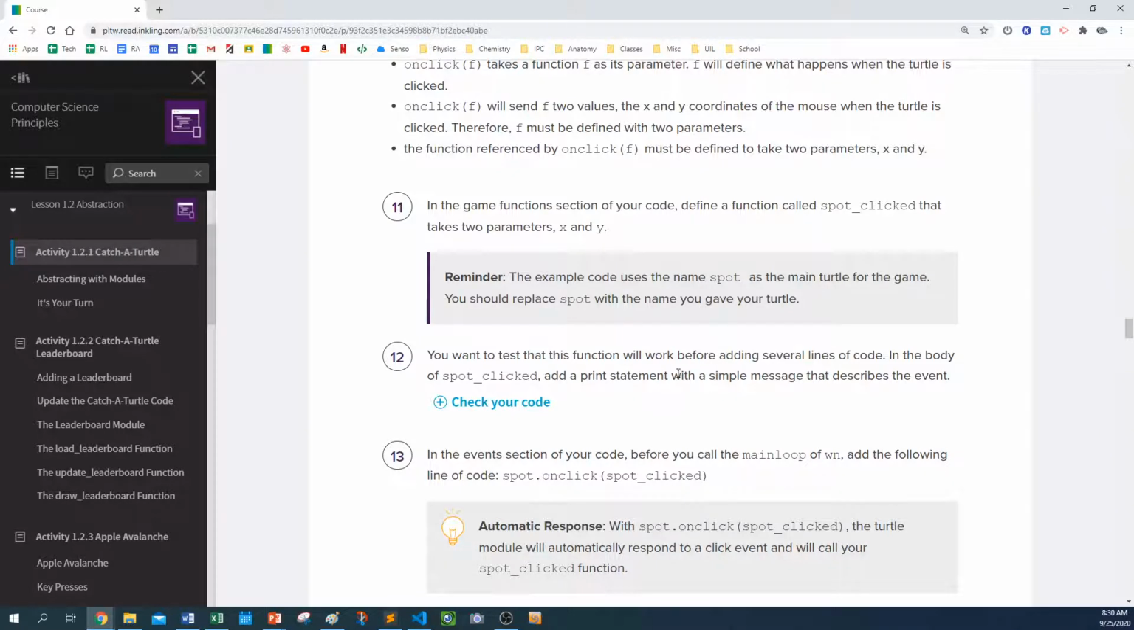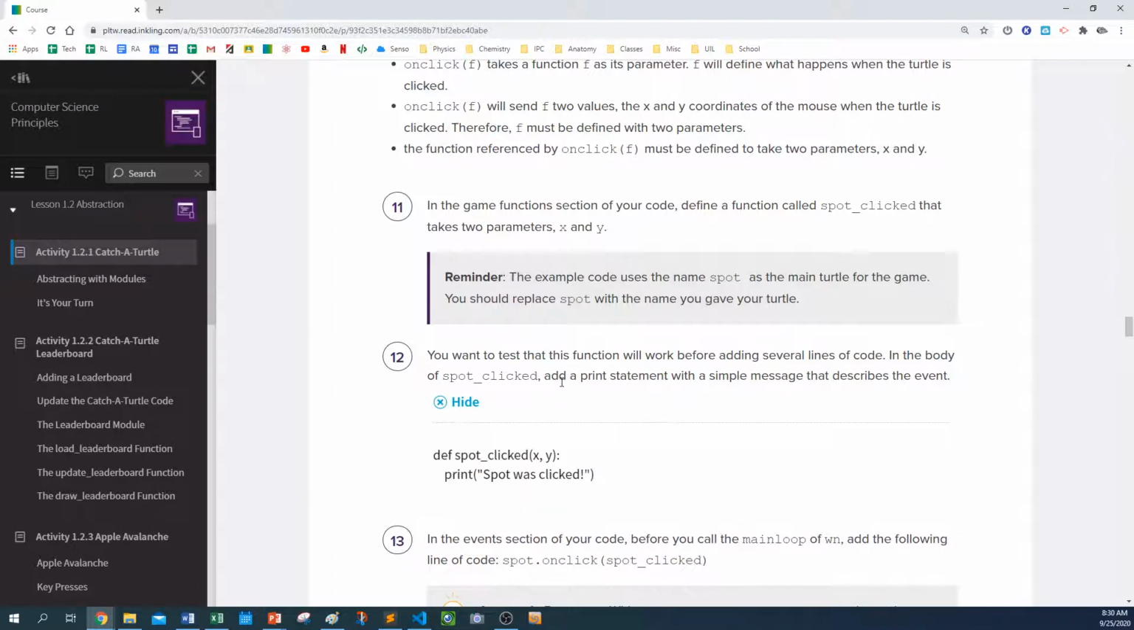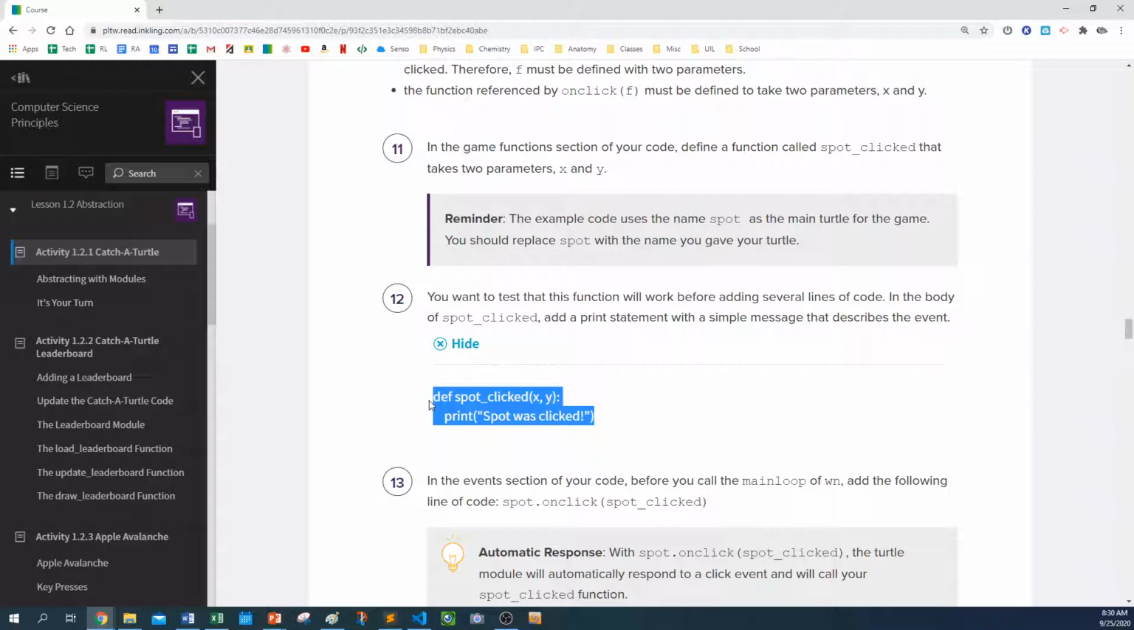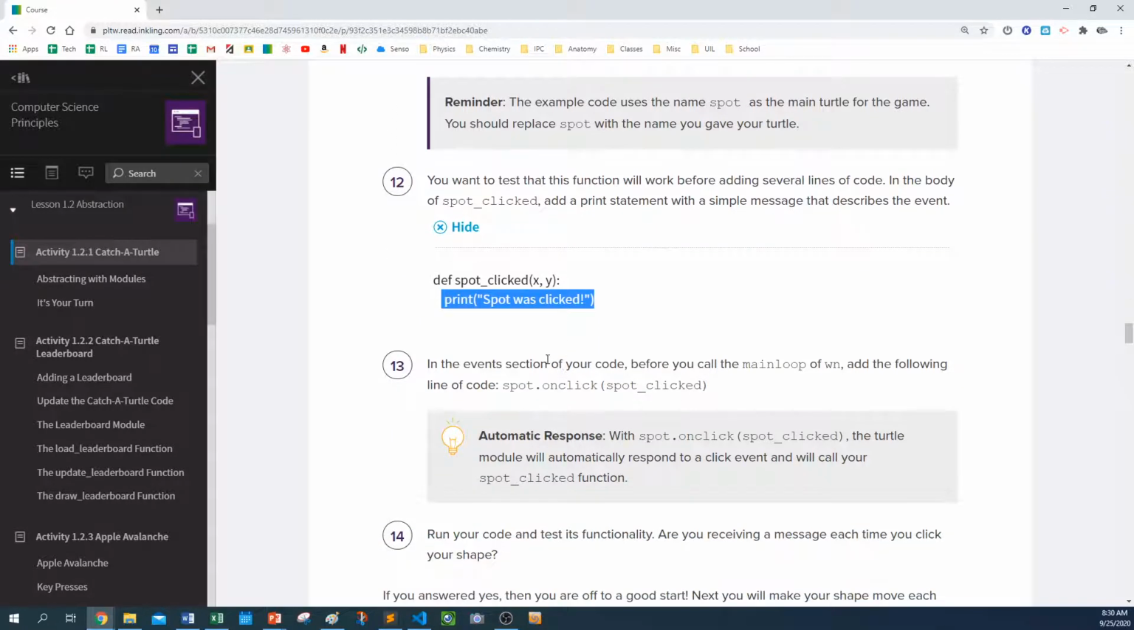So in the body of spot clicked, add a print statement with a simple message that describes the event. So for example, something like this. Definition, spot clicks, it takes an X and a Y. So basically what I've already done for you. In the events section of the code before the main loop, add the following line of code. Again, wherever you named your turtle, line click, and pass in the function as a parameter of this. So just the function name, nothing else.